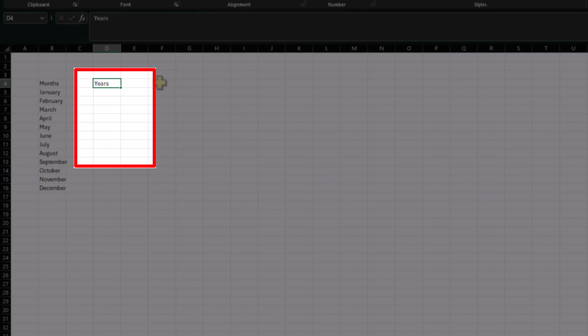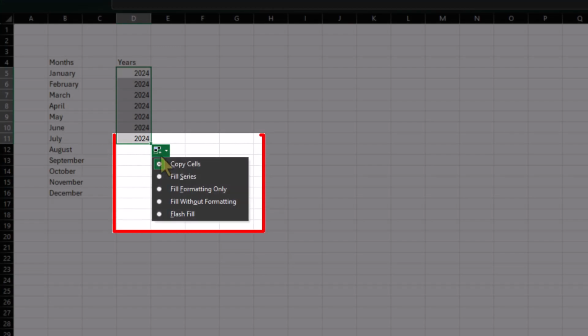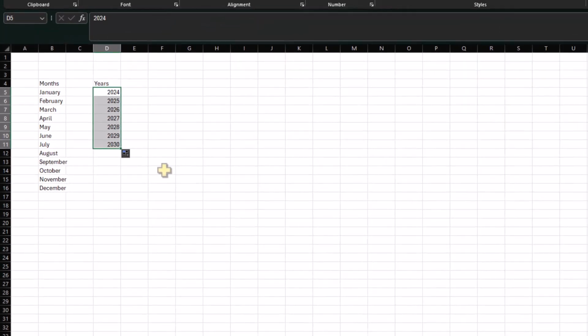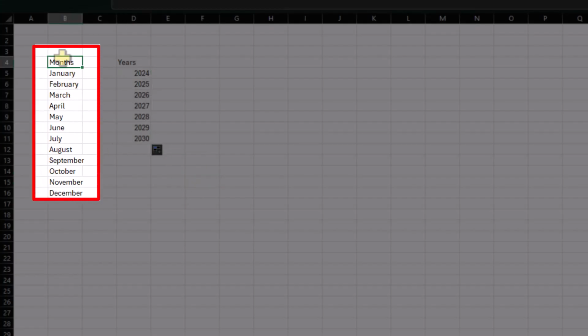So if we put a heading of years, we'll start it with 2024. Again, we can just drag that down. And if we do select fill series, that will fill that down. And for now, let's just do through to 2030. And what I like to do is have these lists, these ranges, as tables.